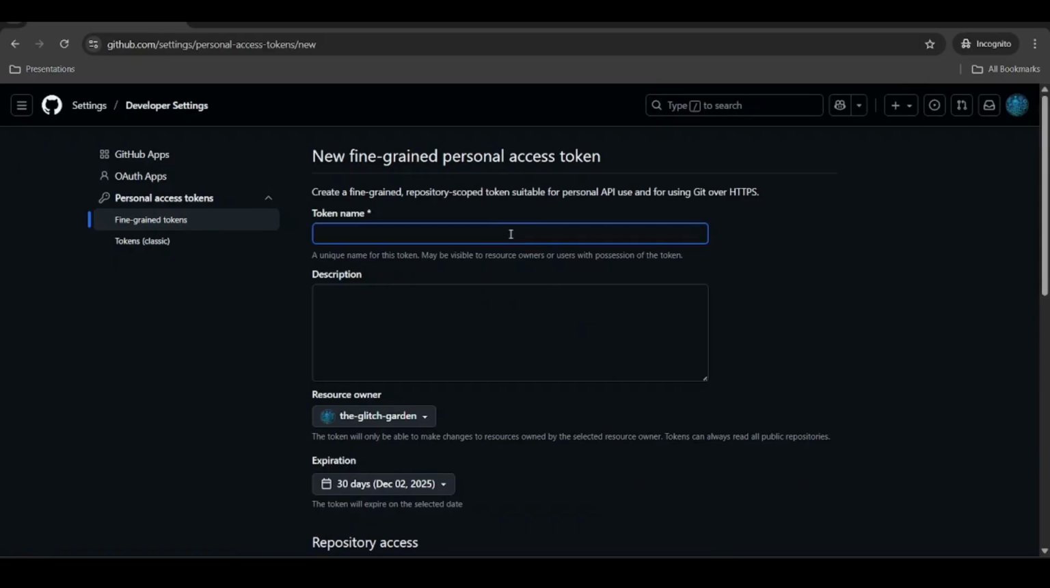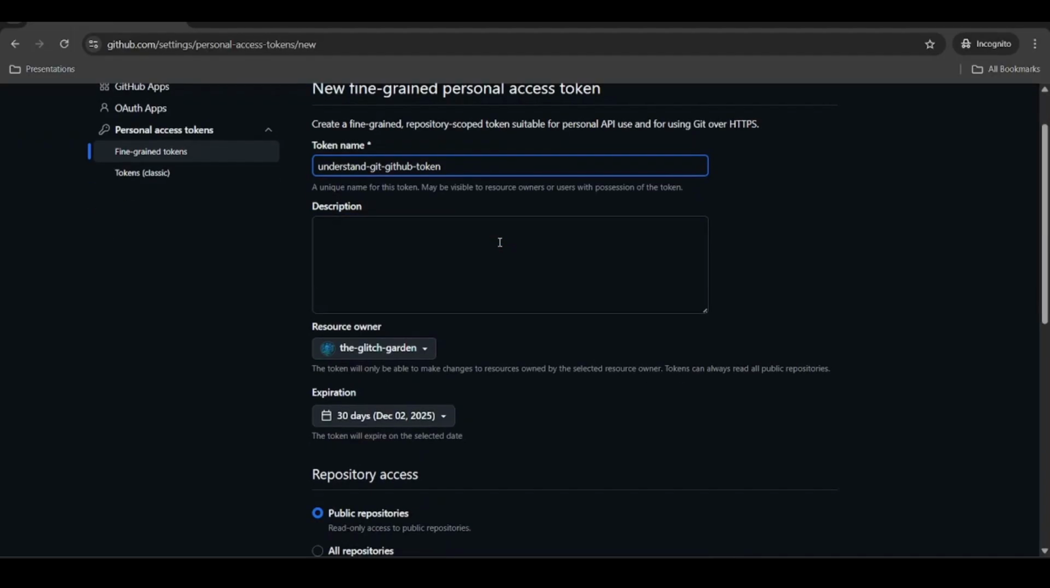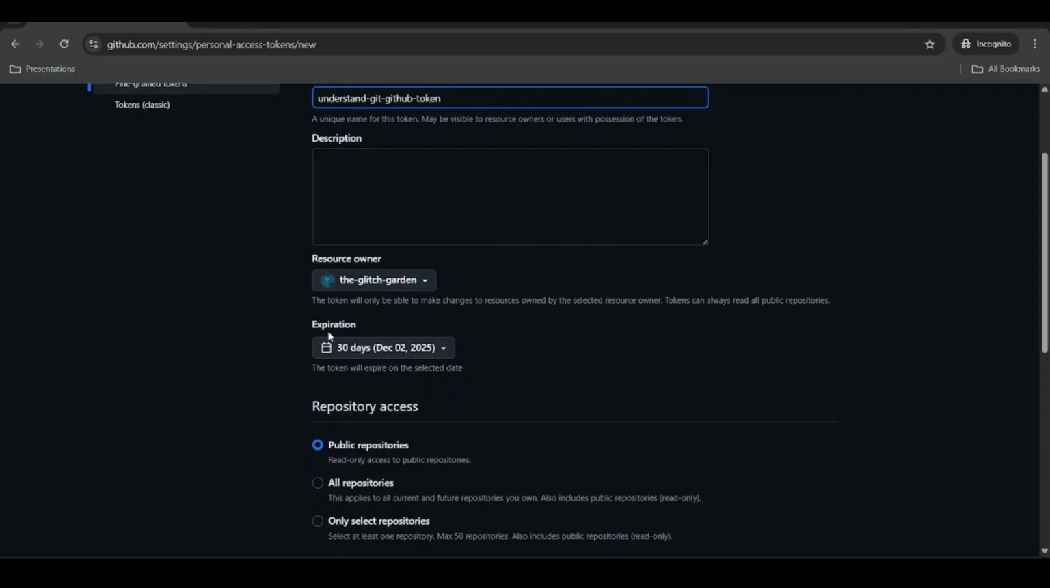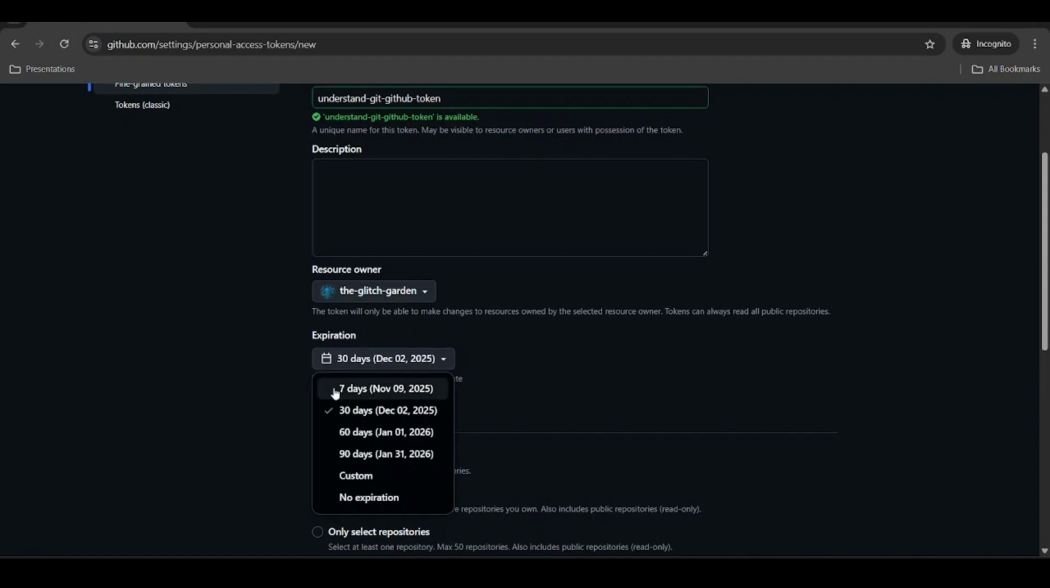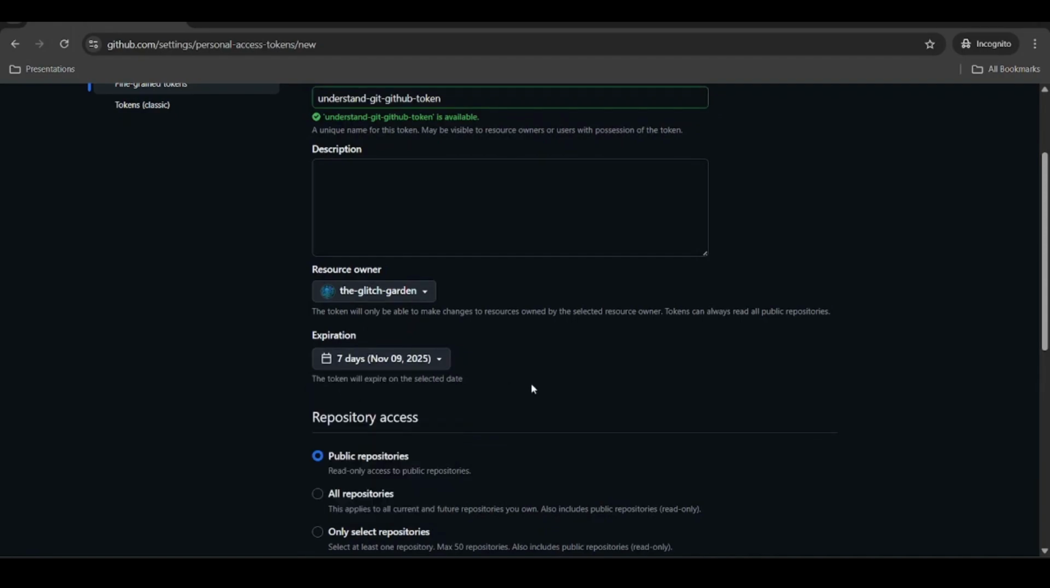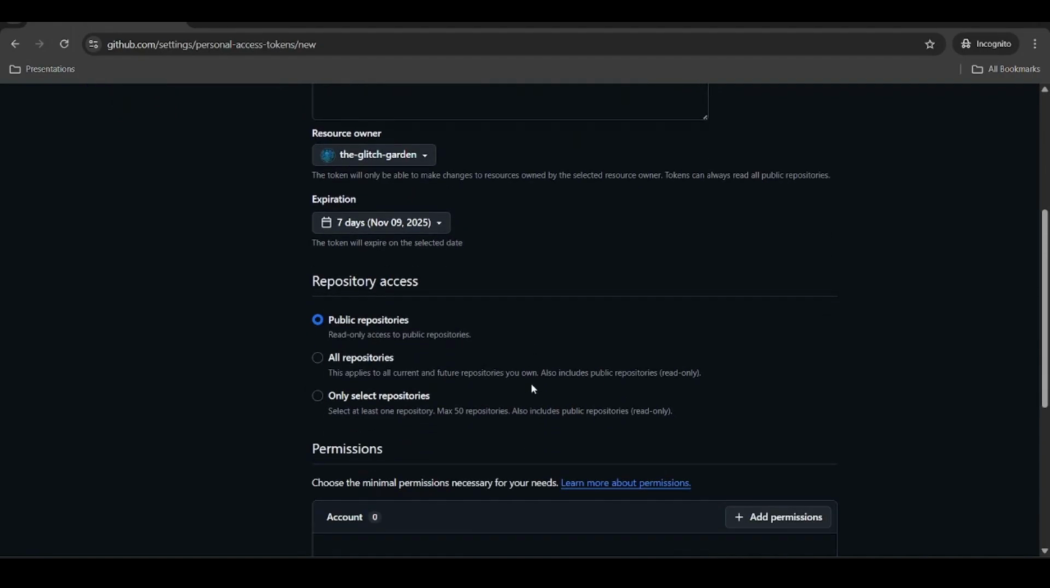Here you need to type your token name. Let's say I type understand git GitHub token. You can name it anything. Next, you need to set an expiration date. I'm setting it for 7 days for now because for me that's enough.